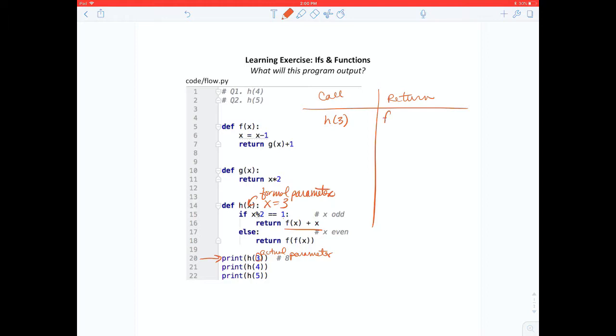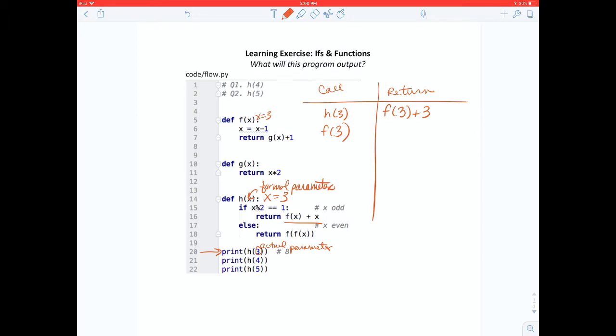So what I'm going to return is f of 3 plus 3. I don't know what that equals yet because I don't know what f of 3 is. So now let's take a look at f of 3. I'm going to substitute in x equals 3. So x equals 3 minus 1, which means x is now going to equal 2. And I'm going to return g of x plus 1, which means I'm going to return g of 2 plus 1, because the new value of x is now 2.